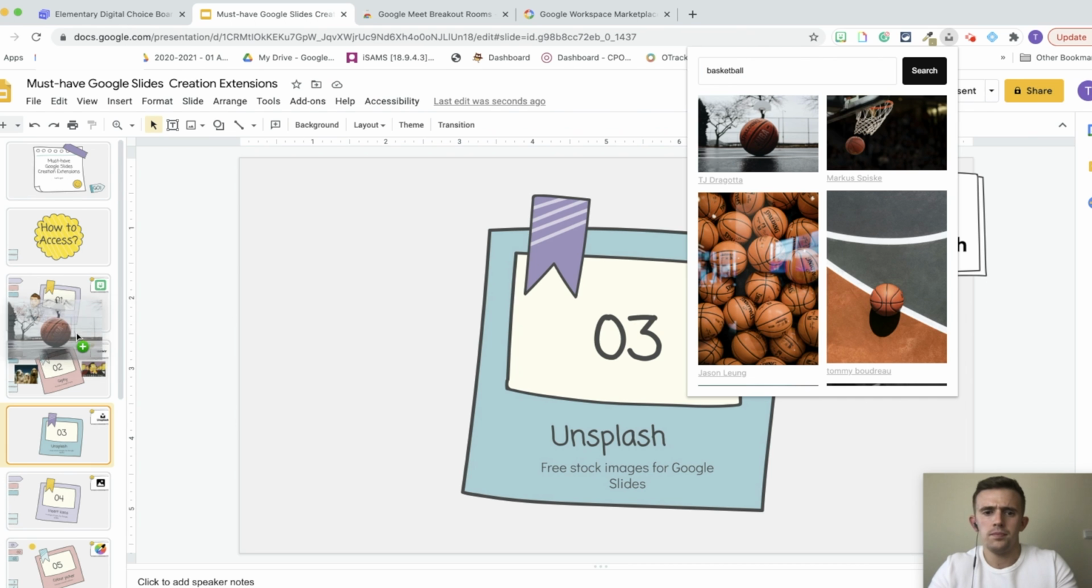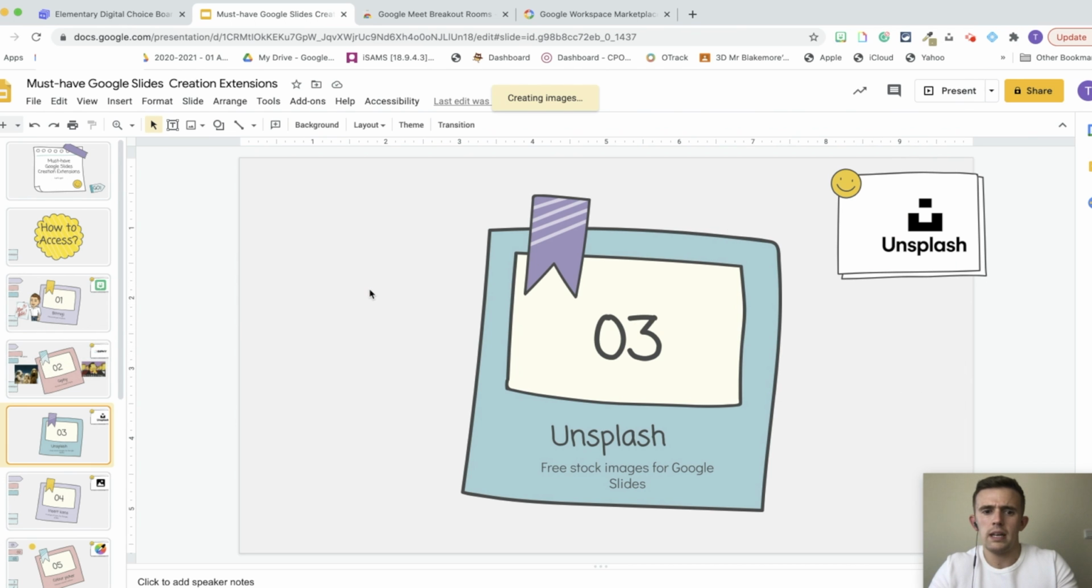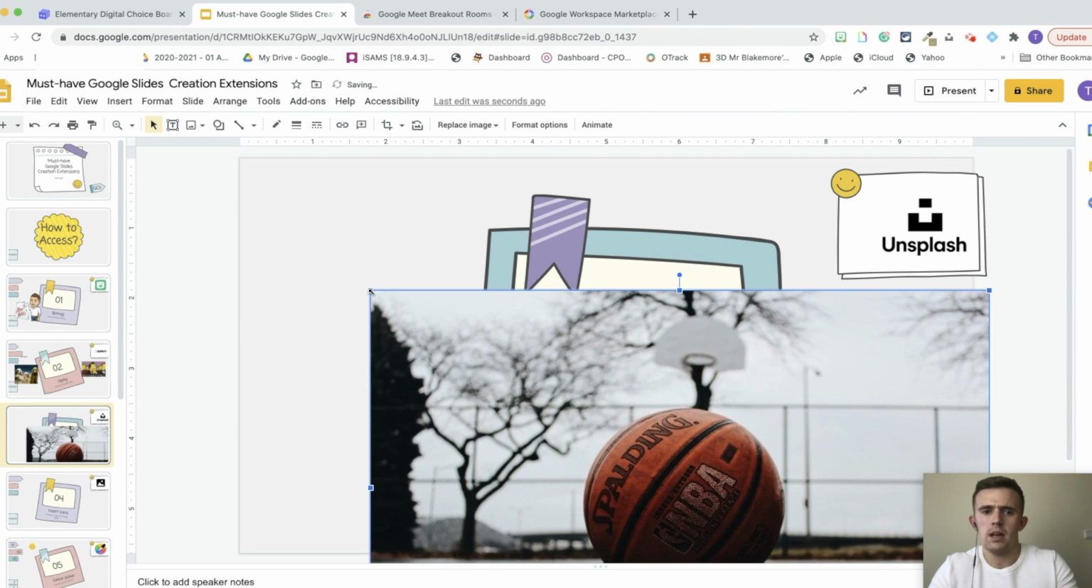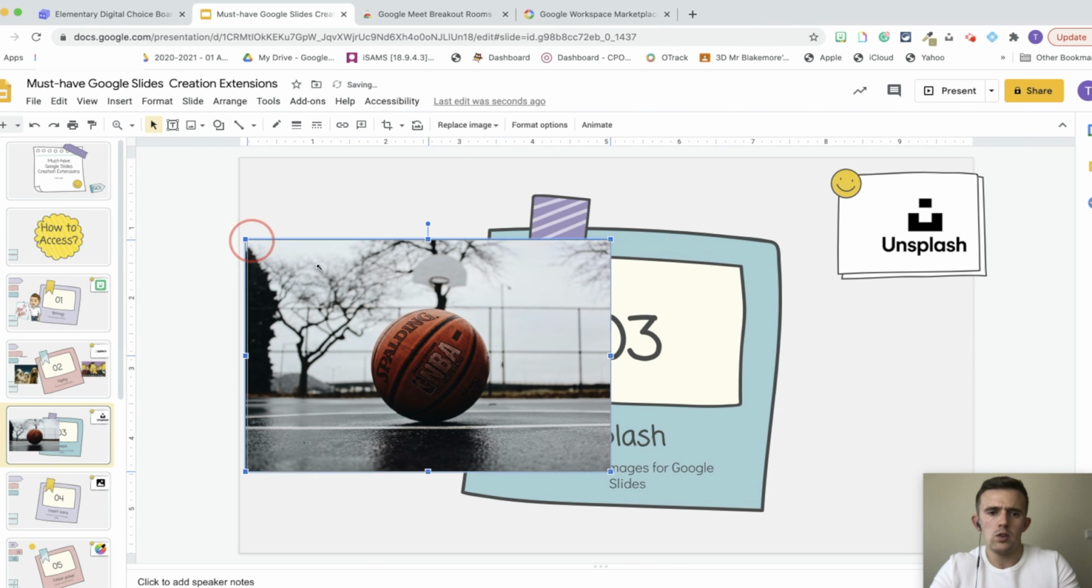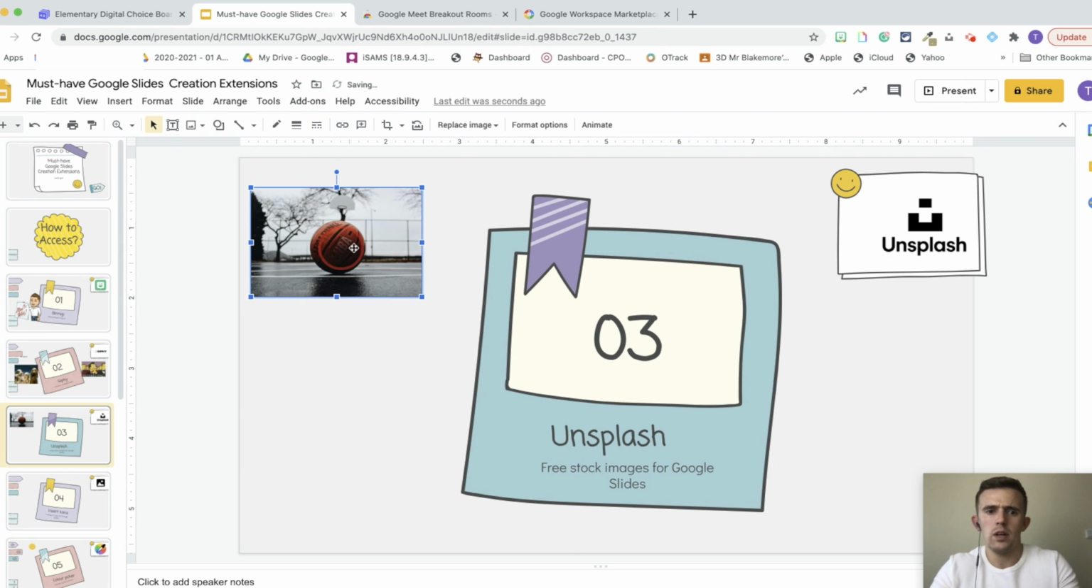Now you can just simply drag and drop those images in, and you'll see they come up really clean. They're really high quality photos that you can just use for free, and there's a real range.